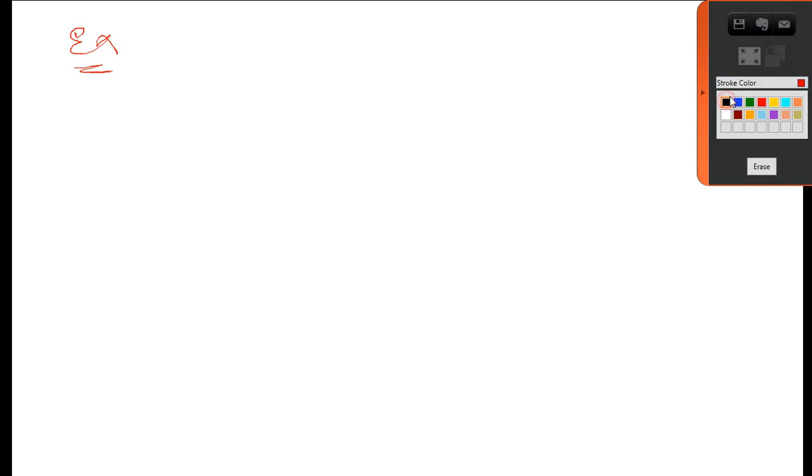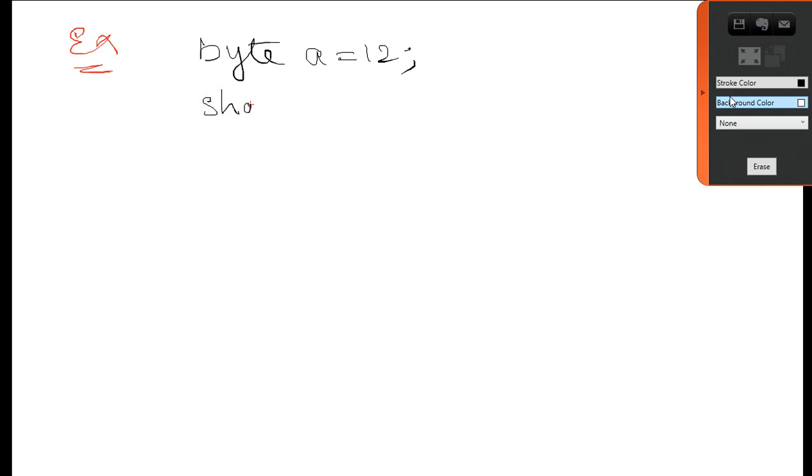Now what I am doing here, there is one byte variable, byte a is equal to 12. Assume that. Then I am going to write short b is equal to a. A is byte, and b is short. Therefore, byte is automatically converted to short. Therefore, this is right. Implicitly it will be converted.